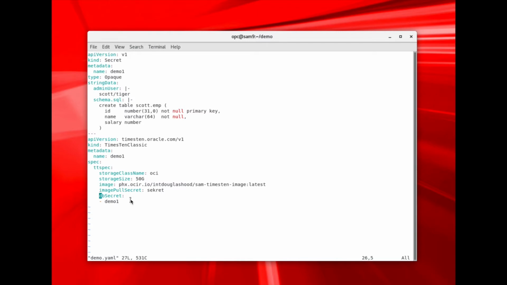Anytime you create a TimesTen Classic object, we're going to deploy two pods arranged in a stateful set. Each of those pods will run TimesTen. One of them will contain the active database, and one of them will contain the standby database in an active standby pair that's replicated. So that'll happen automatically, but we do have to tell it a few things.